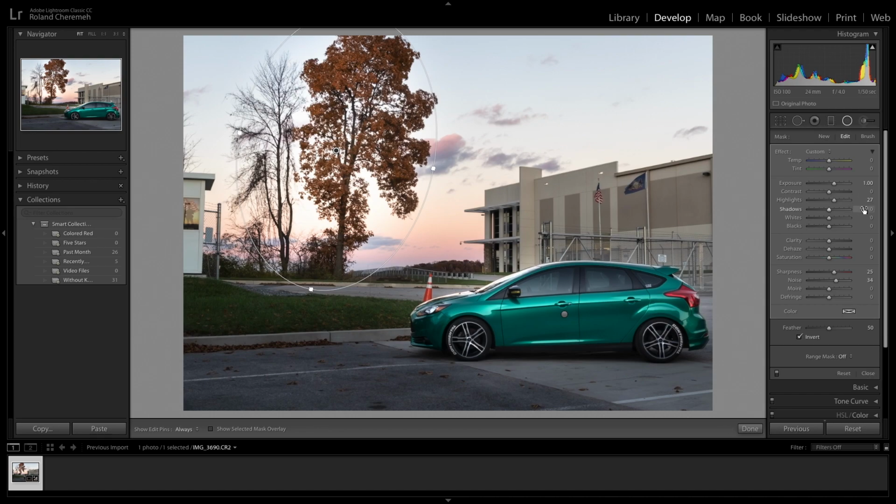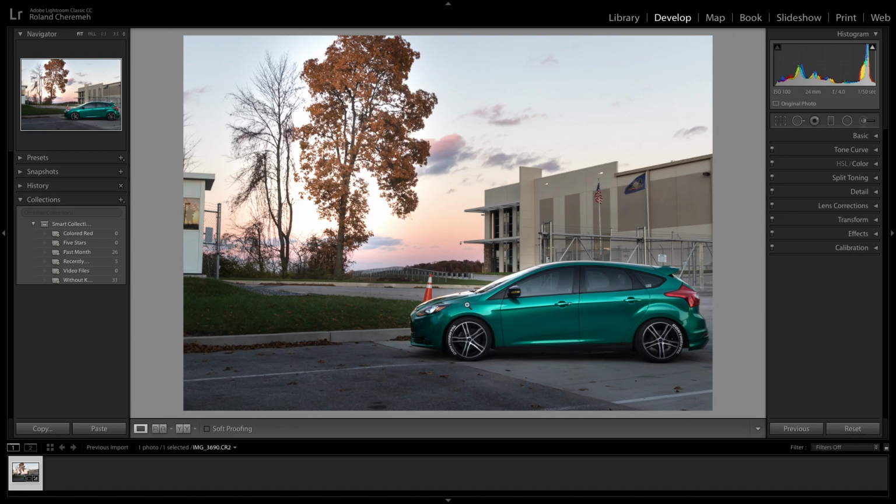Bring the highlights to 27. Exposure, not too much. The whites up. Blacks up to about 20. Contrast, bring the contrast to about 8. Just keep it a little darker but a little brighter too. And we don't want to sharpen it up. The dehaze, bring it down to about 4. And let's see. There you go.